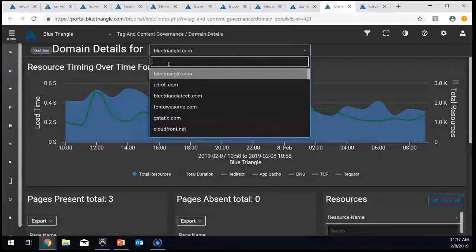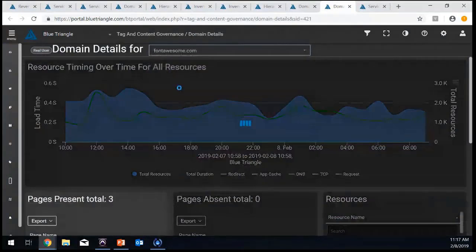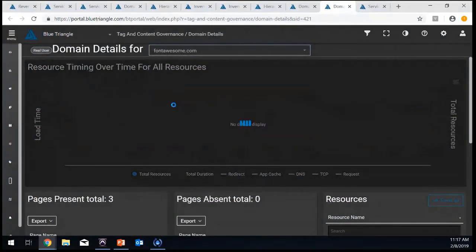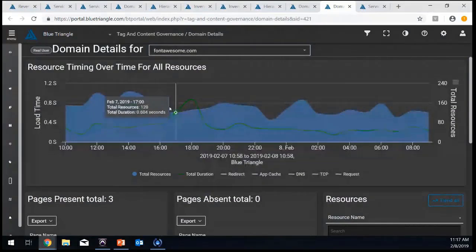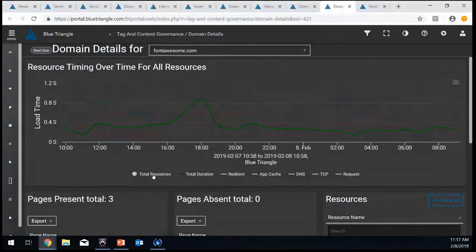So if I come over here and I go to the domain details and I type in Font Awesome, I can select this one, and now I'm going to get a trend. This is very similar to the service details, and I'll explain what the difference is here in just a second. But if you know the domain, you can come directly here. You can get a trend of performance, and as you can see, this doesn't really perform all that well.